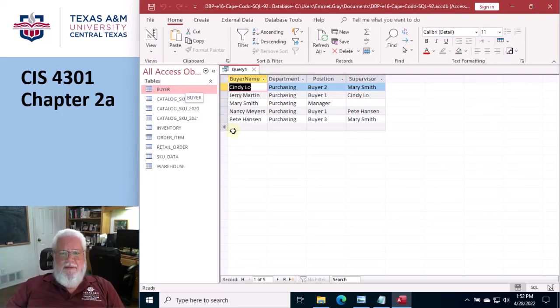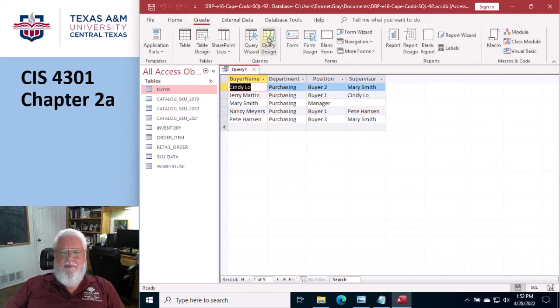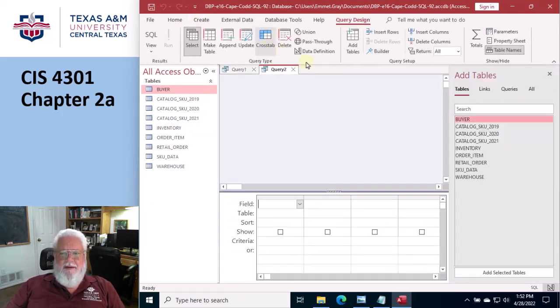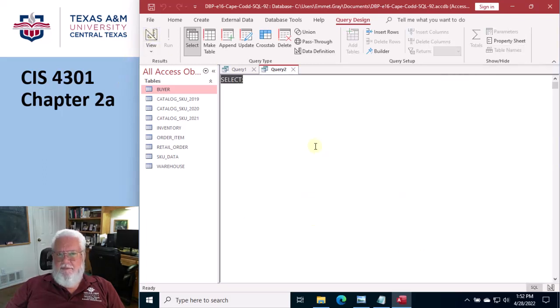Now, if you get completely lost, which happens from time to time, just remember if you go back to the create guy and get the query design done, and as soon as you click on that, then you'll get all this stuff. And see, I don't particularly like all this add-on junk here of making things easy, so I just want to go directly to the SQL view, not using any of the tools.